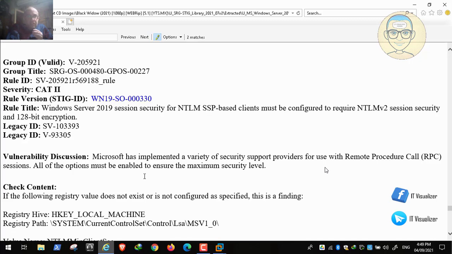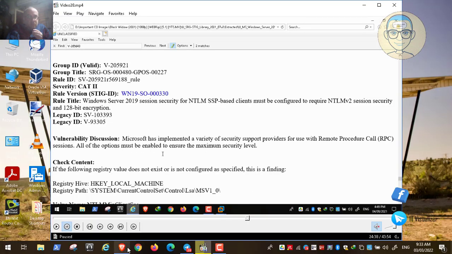So he's saying that if you are using the RPC protocol to connect to servers and workstations remotely, you should use NTLM with 128-bit encryption. I think he's saying that the clients using NTLM SSP, what is NTLM SSP? Just a moment.